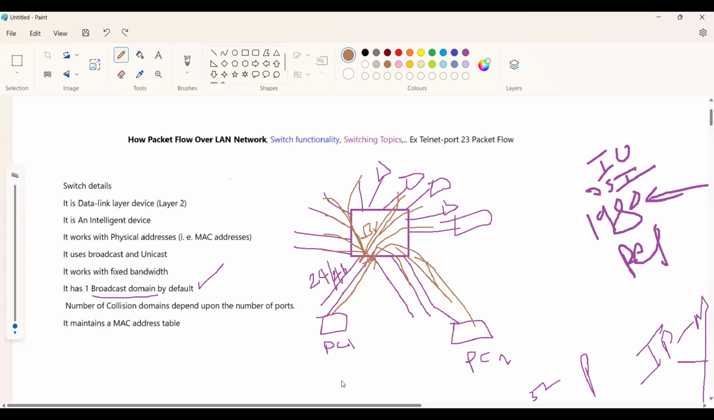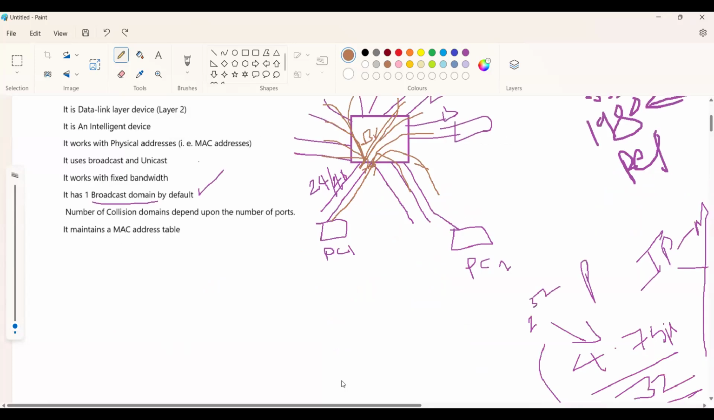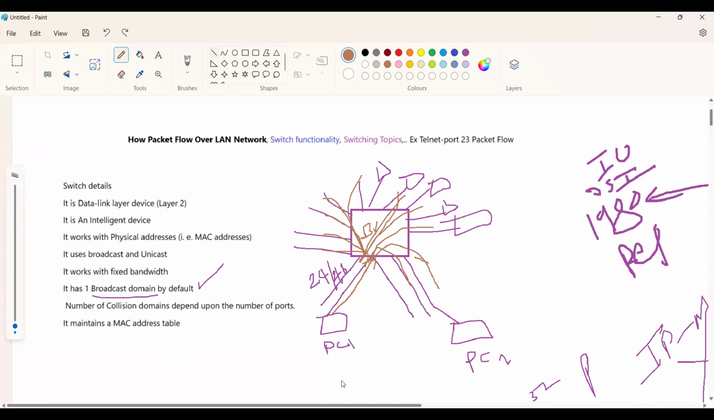So now we'll move to the lab. We'll check the behavior of the switch. Before that, I'll give you a quick overview of the packet flow. What is the packet flow?